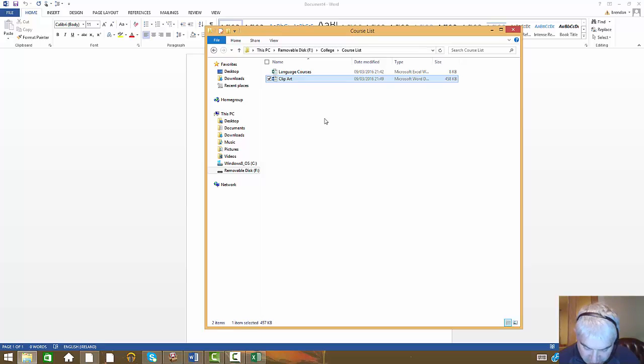Number 15 is find out which file has the smallest size in either this folder or the other student list one. Okay, so 8 kilobytes, 458 kilobytes, 12 kilobytes. So the obvious answer is 8 kilobytes. And the file name there is language courses.